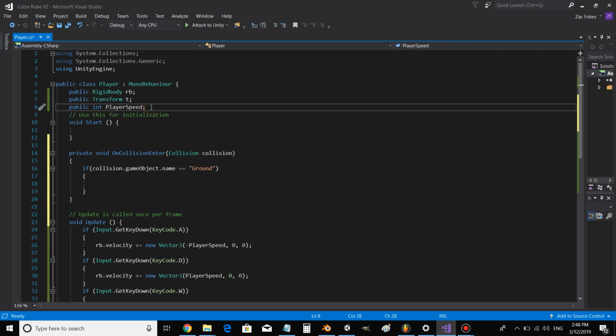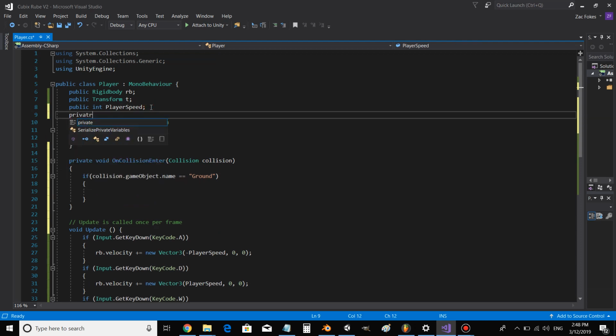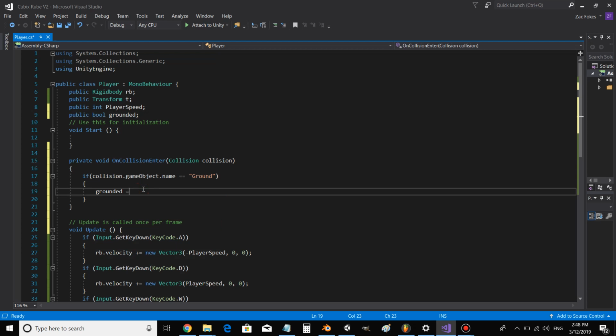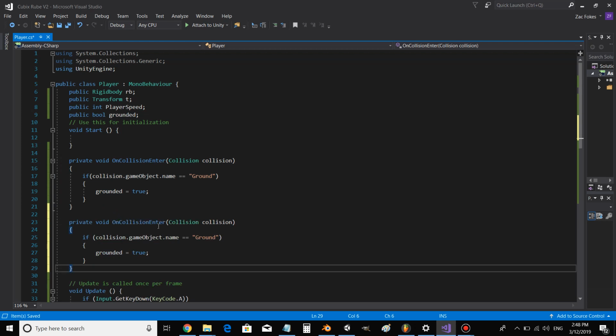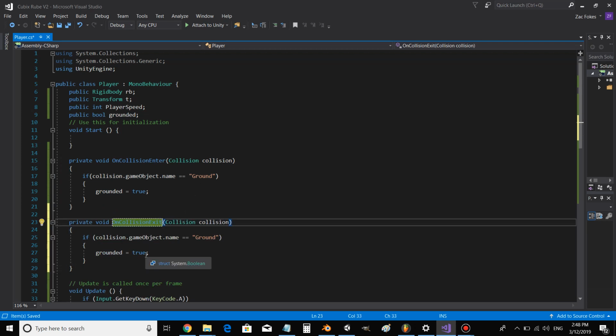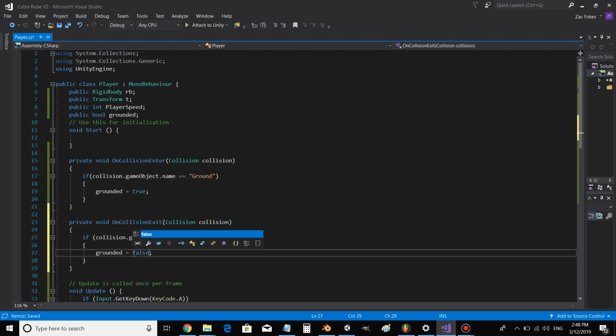We're gonna create a new variable, public bool grounded, and down here we're gonna put in grounded equals true. I'm gonna copy this, paste this, change Enter to Exit, and go grounded equals false.